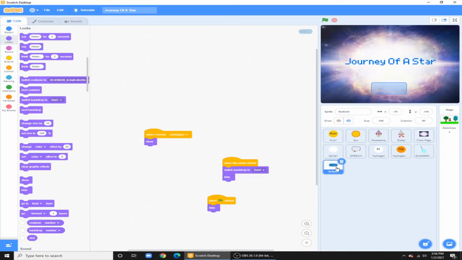And message 2 is used in this button, the next button. When I receive message 2, it has to show. So when this disappears, this is going to show. And when the sprite is clicked, switch back to sun 2 and then hide. And then when clicked, hide. So that's all the code for the sprites.